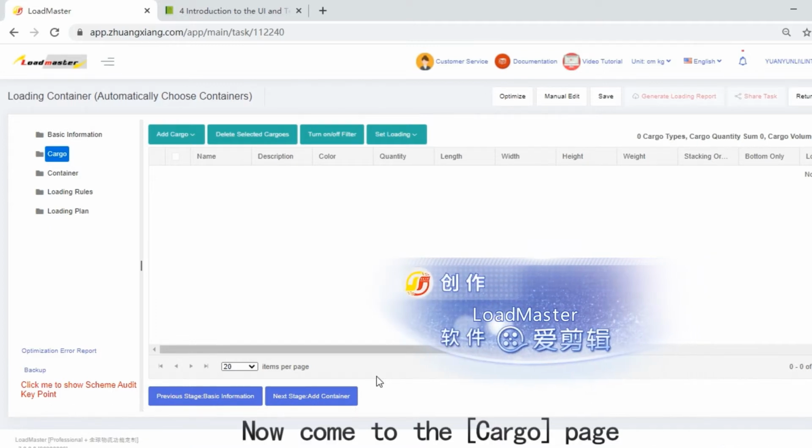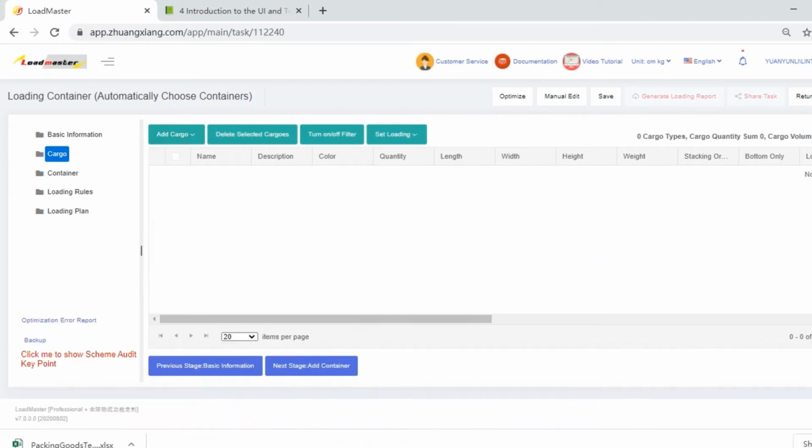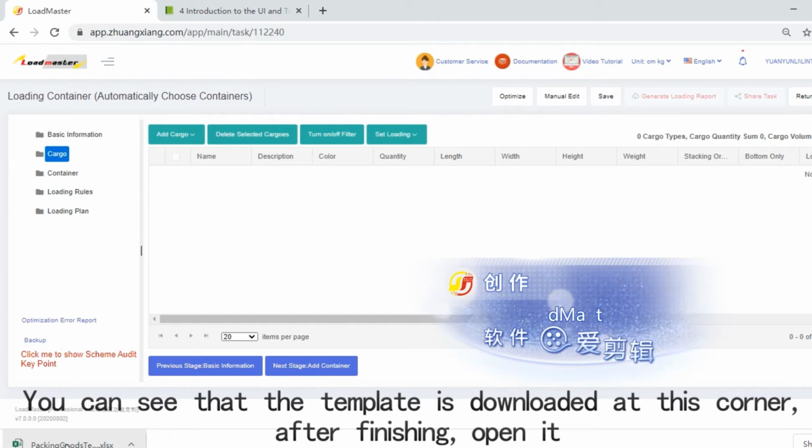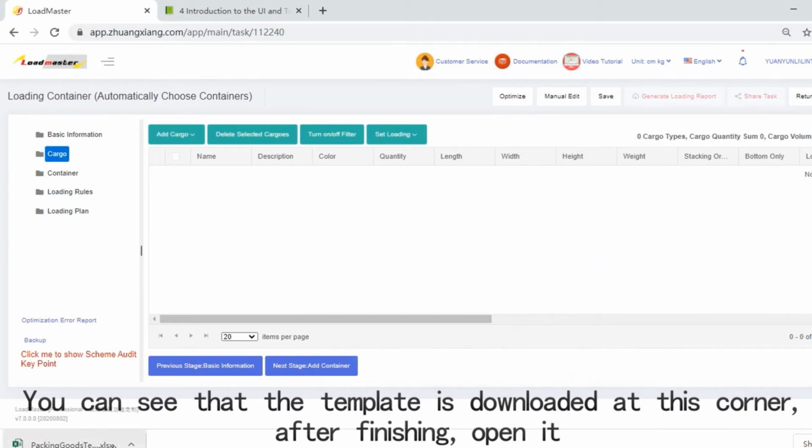Now come to the cargo page. Click Add Cargo to get the Excel template. You can see that the template is downloaded at this corner. After finishing, open it.